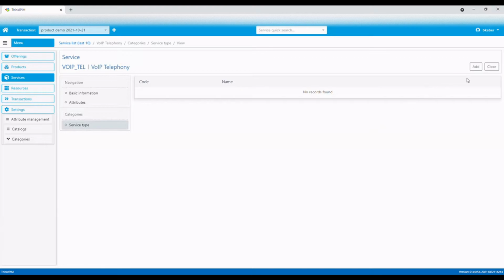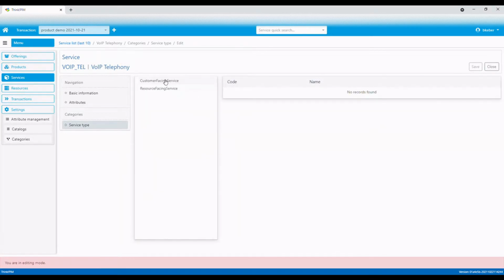Services can be categorized. Categories are also fully user configurable. In our case, we will set the category of voice over IP service to customer-facing service.